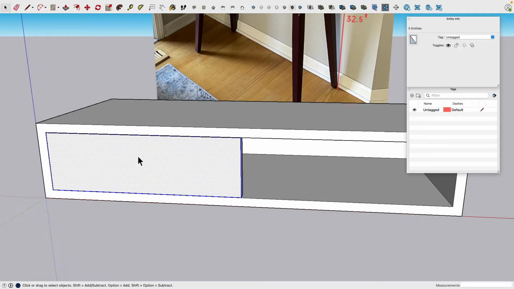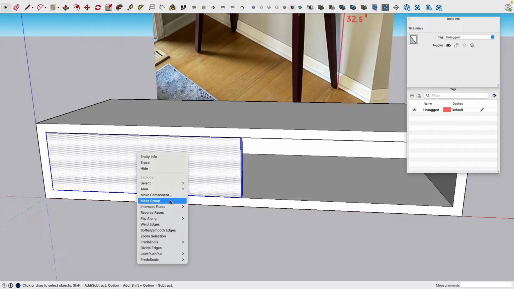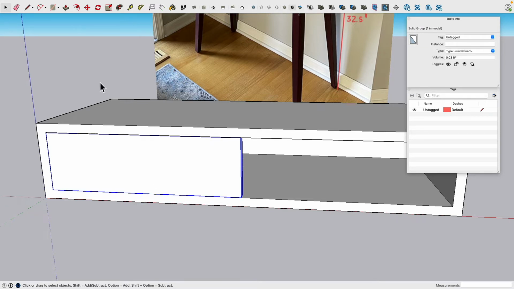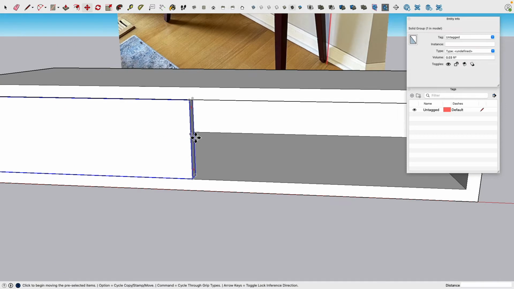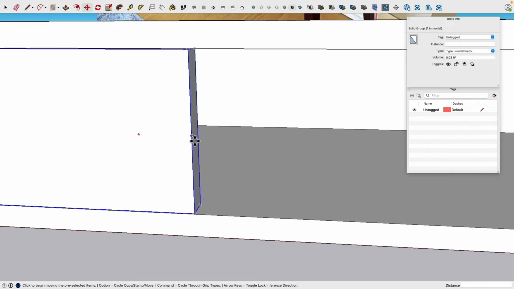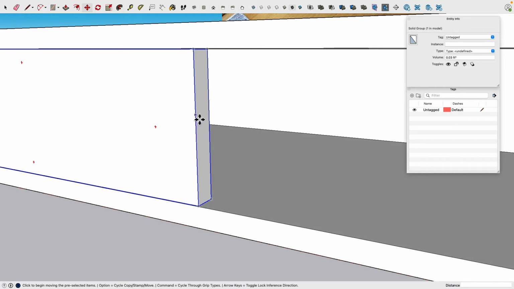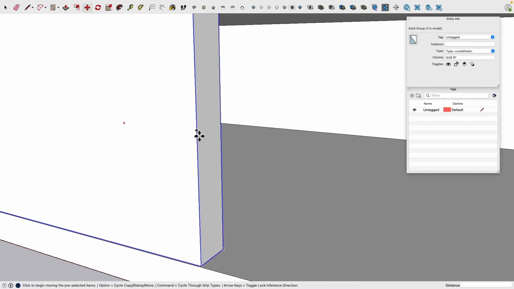And then we can do a triple click, right click, and say make group. Okay. Let's bring this over to the other side. So we'll go to the move command. Ideally, do we find a midpoint here? That seems to be a midpoint. Oh, yeah, midpoint of the group.